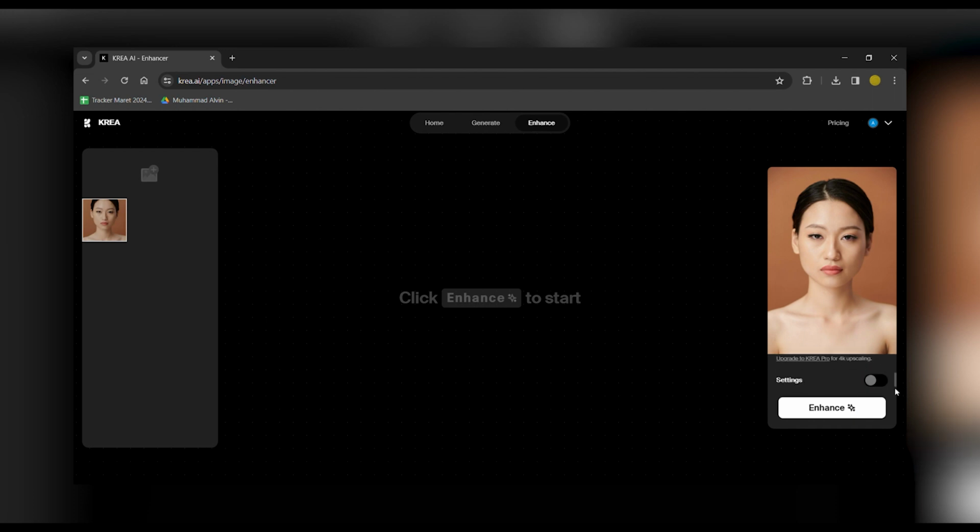Once the photo is uploaded, you can activate settings to customize the enhancement process. Adjust the settings according to your preferences. You can tweak things like brightness, contrast, and sharpness.